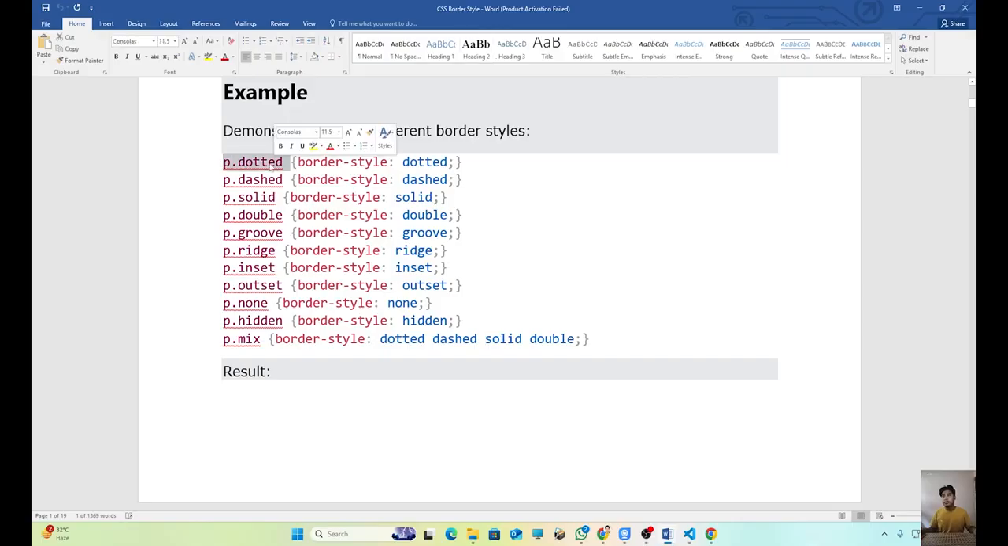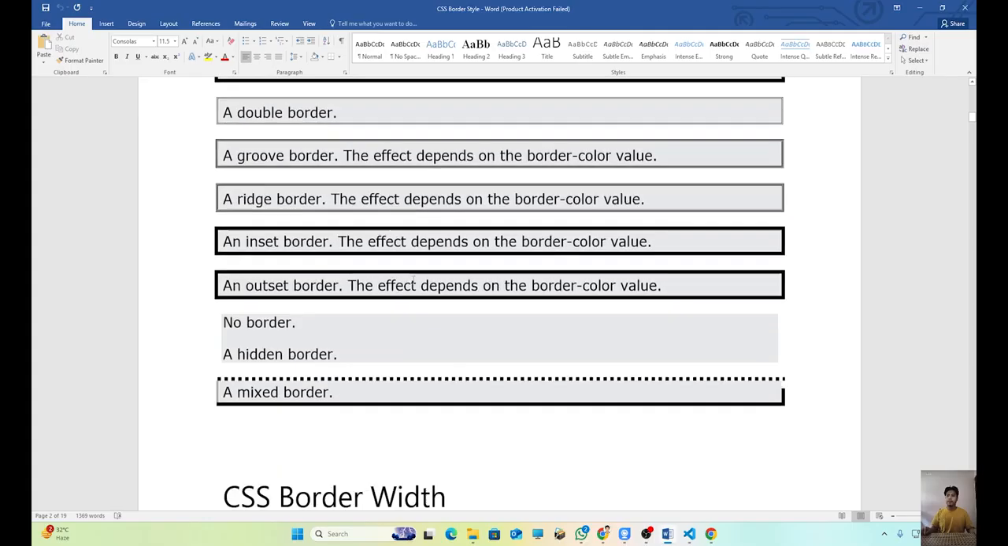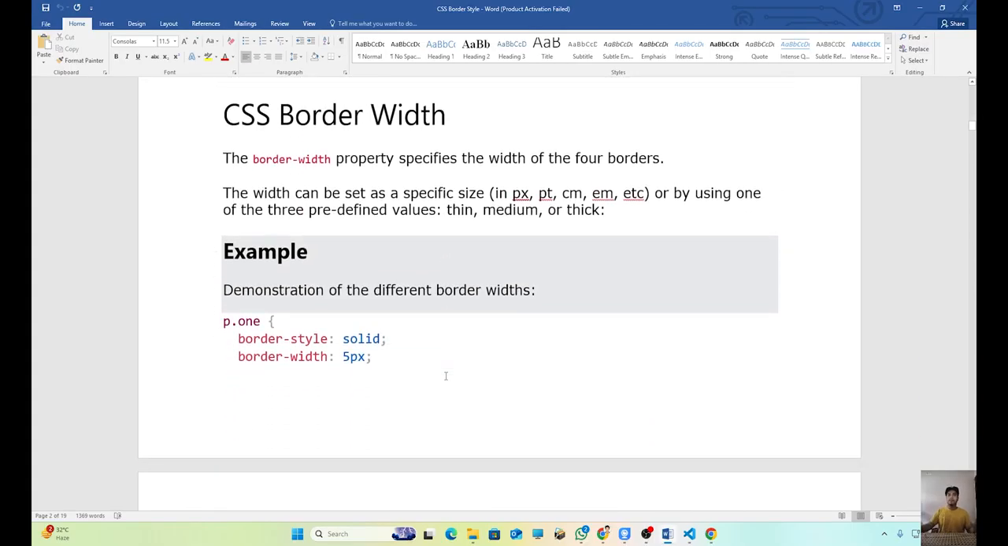This is the selector, the dot selector we learned in the beginning, and this is border-style equal to dotted. Finish. It is simple CSS, and the output will be like this. We will not discuss that now. We will discuss it more in the practical video.